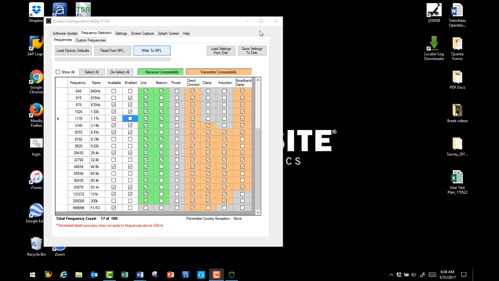If we choose to, we can also save our particular settings to a disk or to our computer that we're using to configure it for later purposes. It gives us the ability to load from that location. So we can save it to disk and reload it later. This comes in real handy if you have multiple units and you want to use the same configuration on each unit.